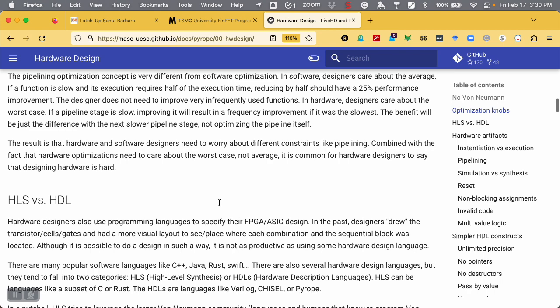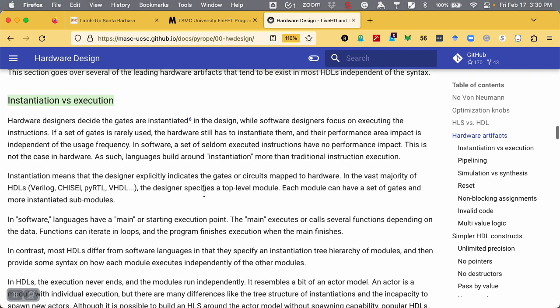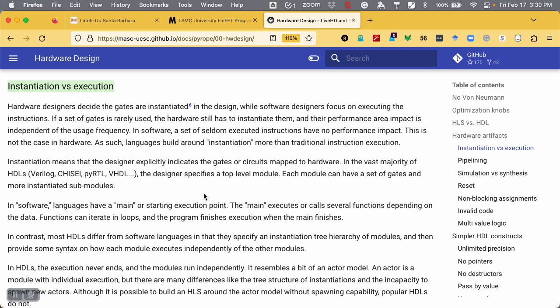One of the key differences is this instantiation versus execution. And this is really one of the key differences of Chisel. When you are programming in Chisel and Verilog, you are thinking, oh, I'm going to instantiate this block. And I'm going to instantiate this block, and those are my connections. And then I'm going to connect this block to this one. But when you're programming in C, you are not thinking in that way. You are thinking, I'm running my sequence of code, and that's going to map to, I don't know what, assembly, but you don't even need to think about that. So your way of thinking is different.